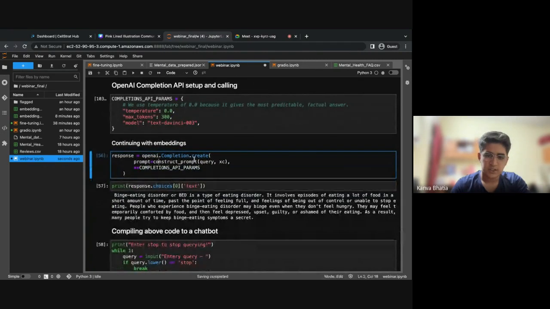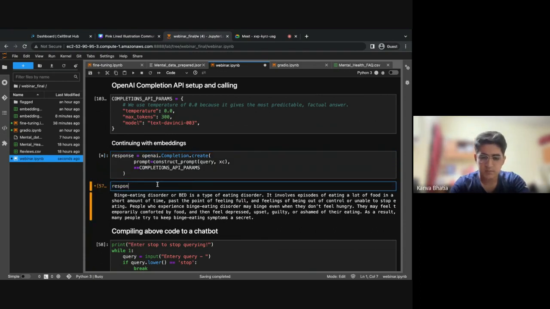So we'll be calling the create function of the Completion class of OpenAI, and the prompt will be given by the function that we defined before, the construct prompt function, which has the parameters query and XC. XC was just our combined column converted to a list, and we have given the completion API parameters, right? So let's first see what our response looks like.